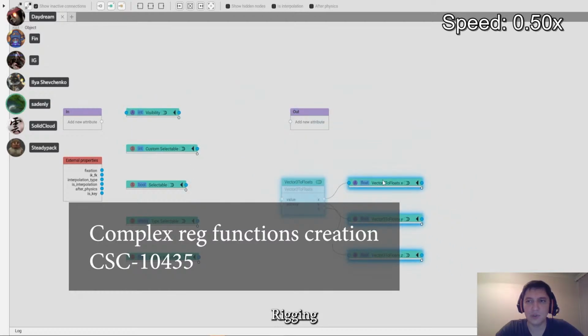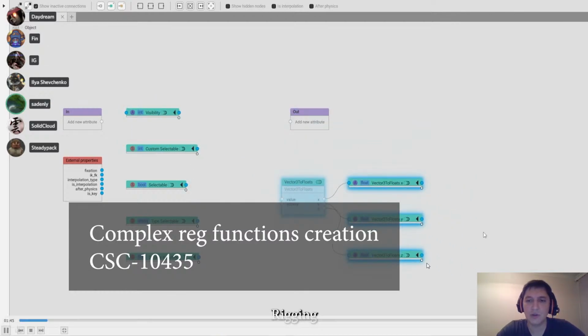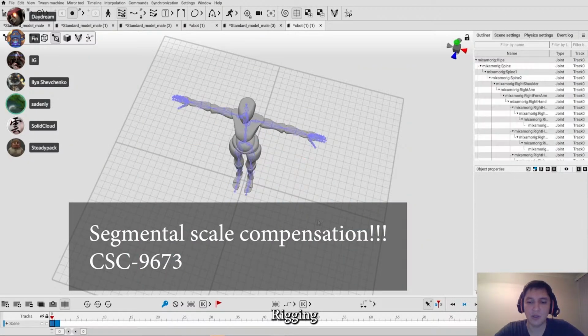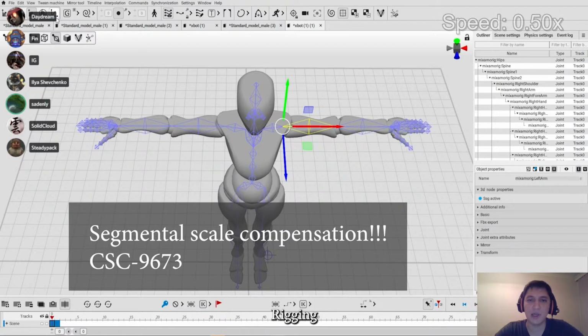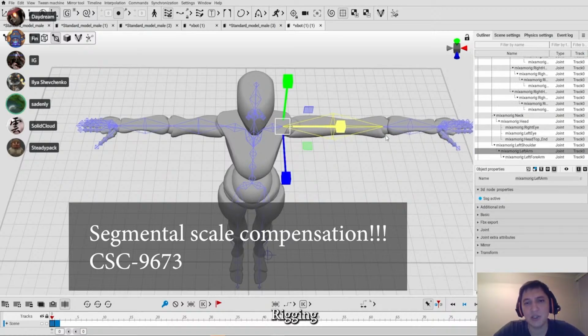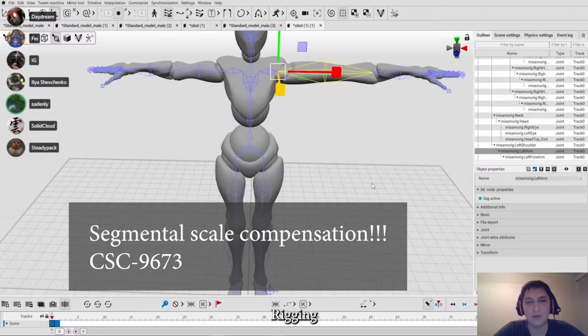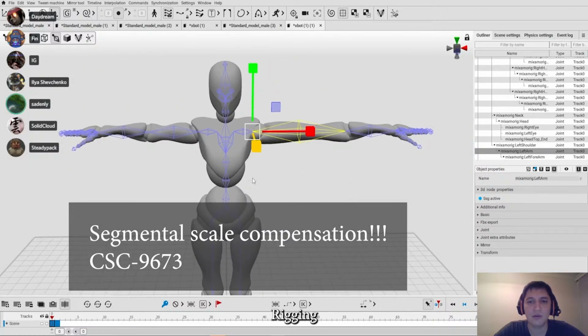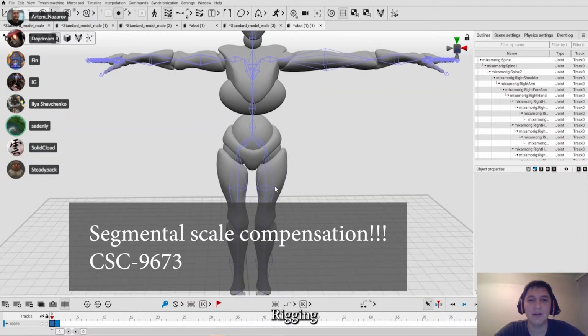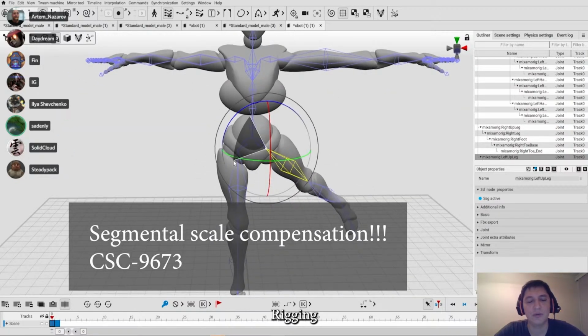And you can see that for every output of the function, data is created, which is convenient. Okay, so also what was added is segmental scale compensation. I actually already featured it. So basically it scales every segment independently. So this is nice if you want to use scale and then an IK based rig like ours.